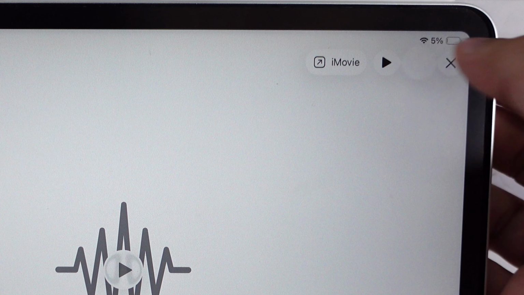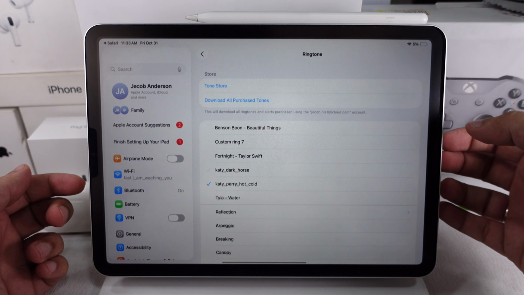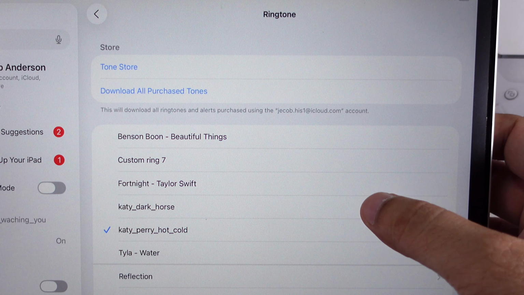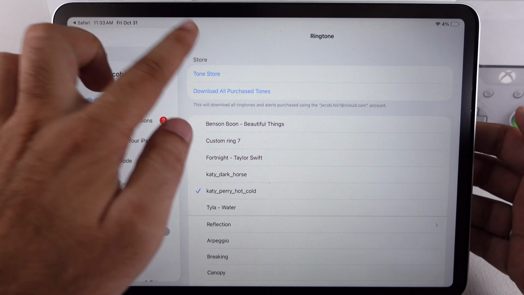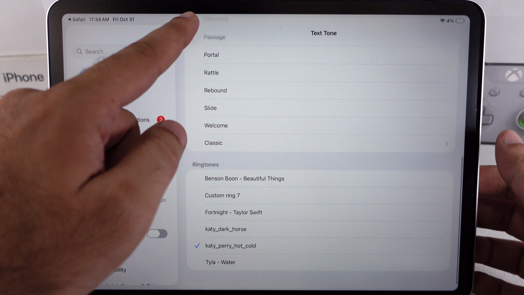Under the Share sheet, tap on More Options, then tap on Use as Ringtone. The ringtone's going to be added directly to your ringtone settings on the iPad. And there you go! Your custom ringtone's ready on your iPad. You can now set any song as a ringtone for alerts and text notifications from here.